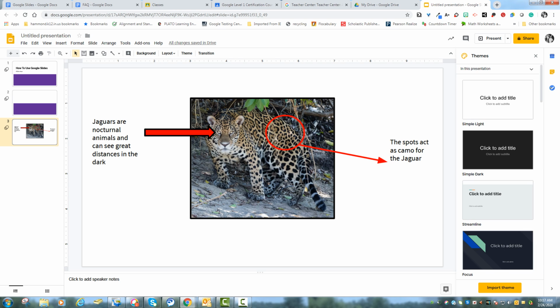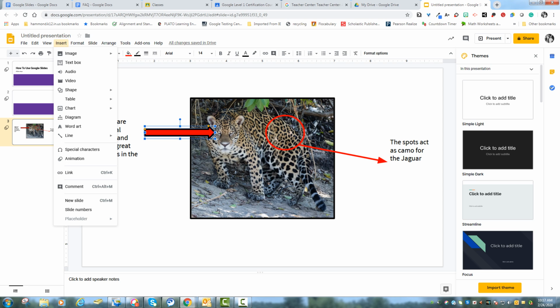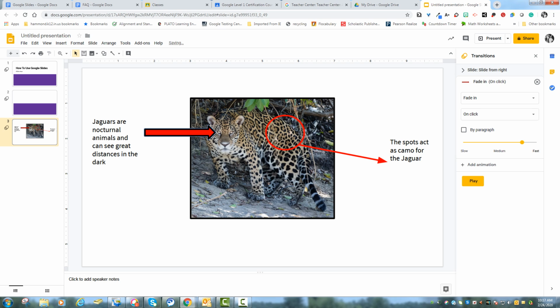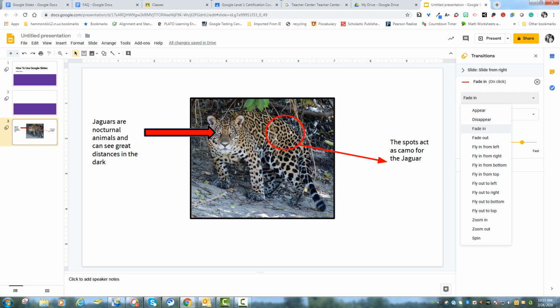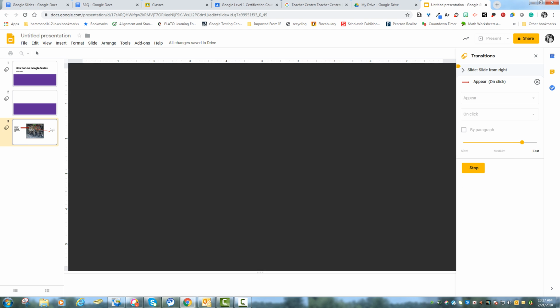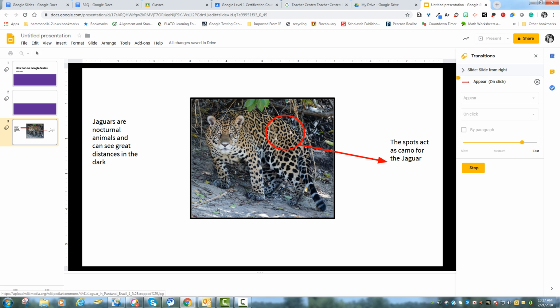So if I were to click on this arrow and go up here to insert animation, I can have this appear on the click. So what happens when I get to this slide, you see that it's not there, but when I click, that will appear. So you can add those animations into your slideshow as you go. Okay.